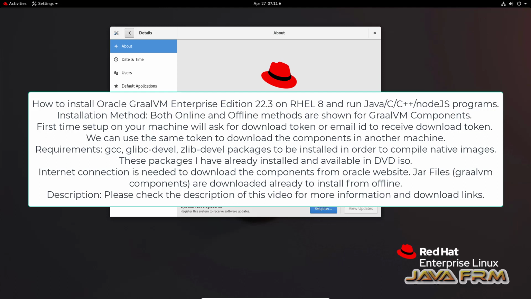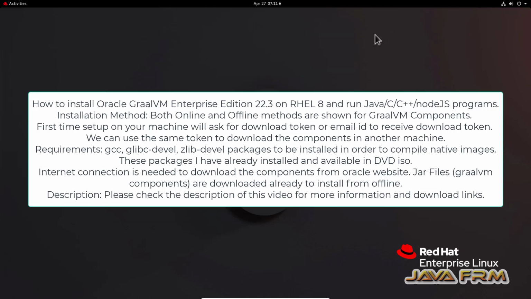Welcome to Java Forum. Now I am going to show you how to install GraalVM 22.3 Enterprise Edition on Red Hat Enterprise Linux 8 operating system. So this is my Red Hat Enterprise Linux 8 virtual machine.